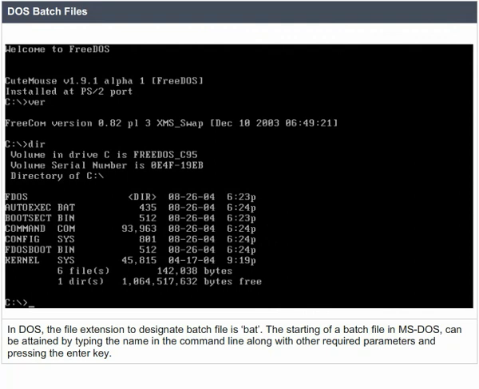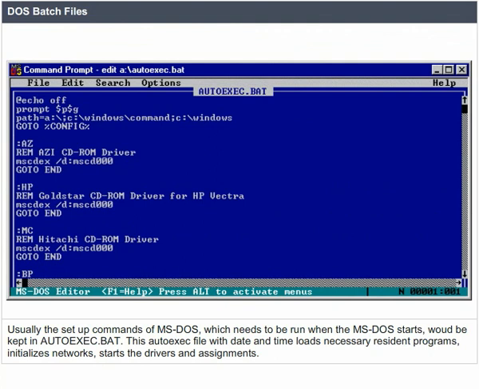In DOS, the file extension to designate a batch file is BAT. The starting of a batch file in MS-DOS can be attained by typing the name in the command line along with the other required parameters and pressing the Enter key. Usually the setup commands of MS-DOS, which need to be run when MS-DOS starts, will be kept in autoexec.bat. This autoexec file, with date and time, loads necessary resident programs, initializes networks, starts the drivers, and assignments.